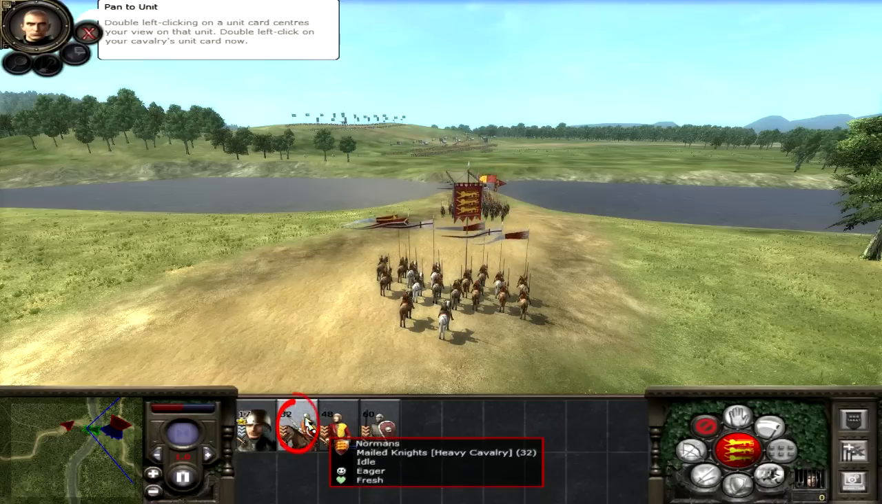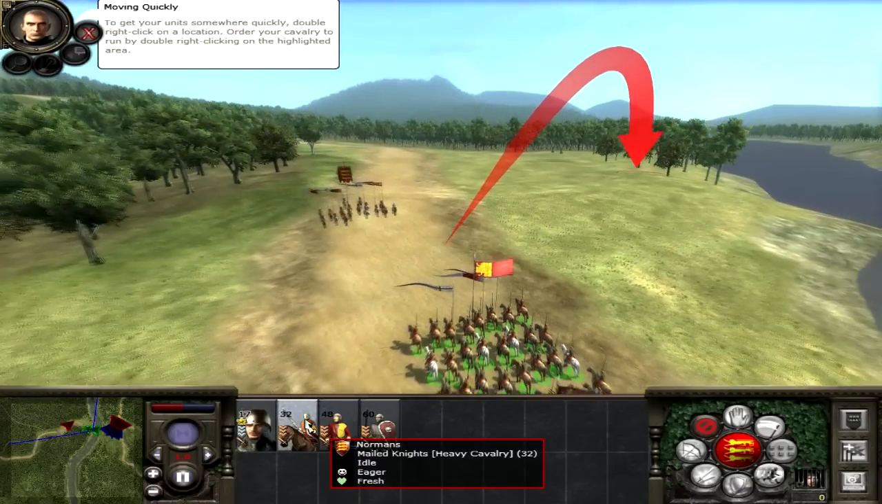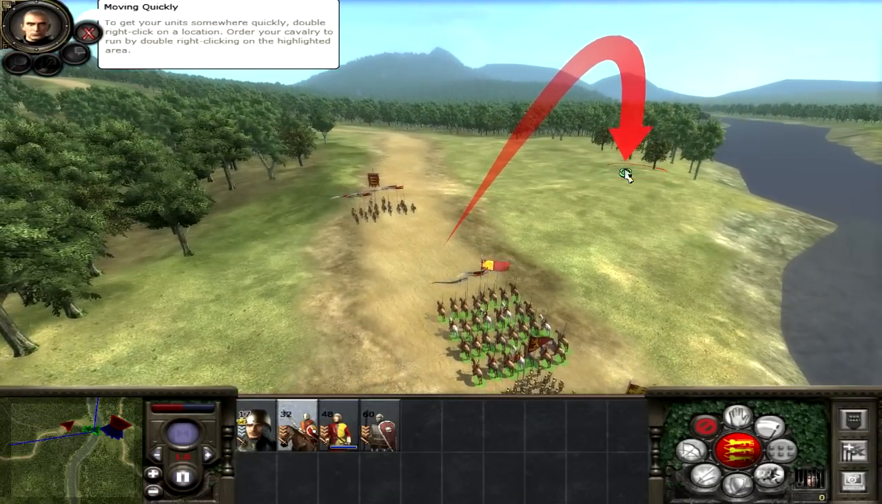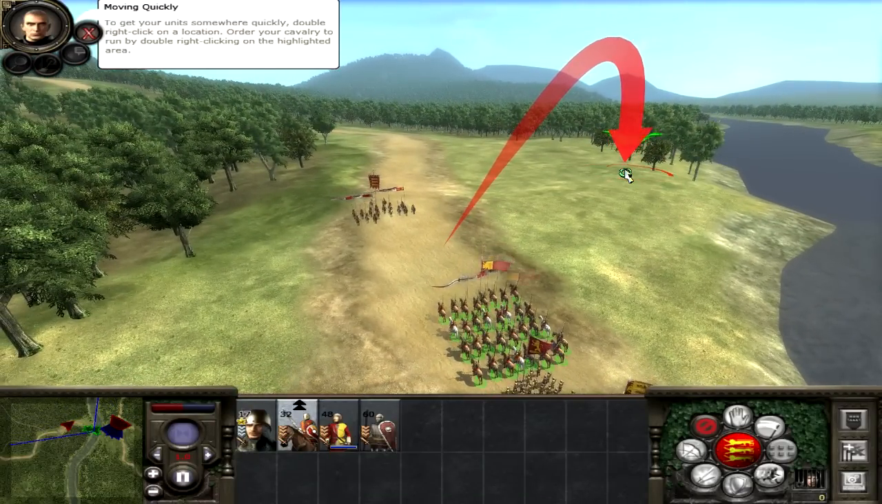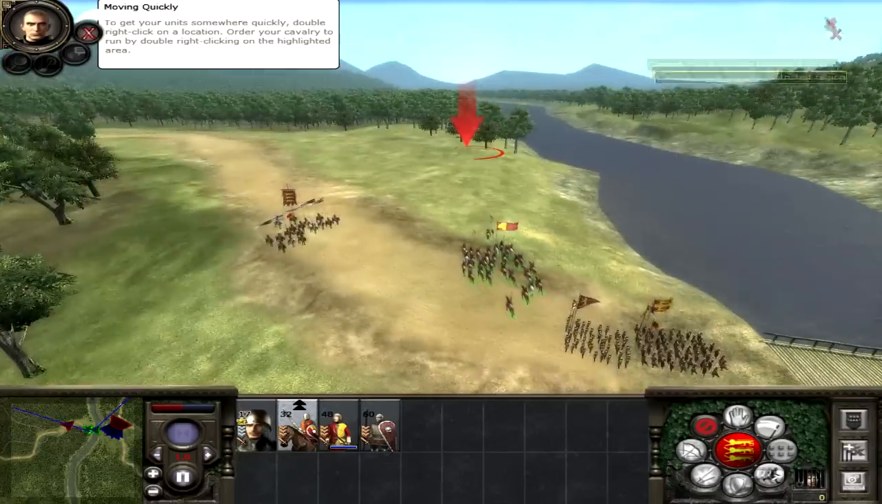Completed, Your Majesty. Double left-clicking on a unit card centers your view on that unit. Double left-click on your cavalry's unit. To get your unit somewhere quickly, double right-click on a location. Order your cavalry to run by double right-clicking on the highlighted area.